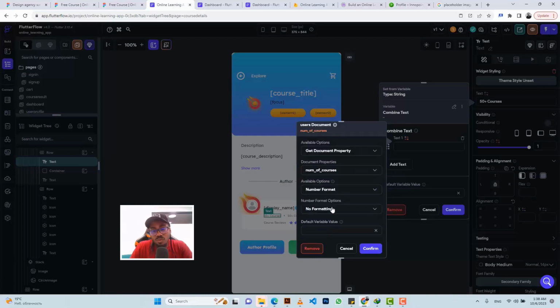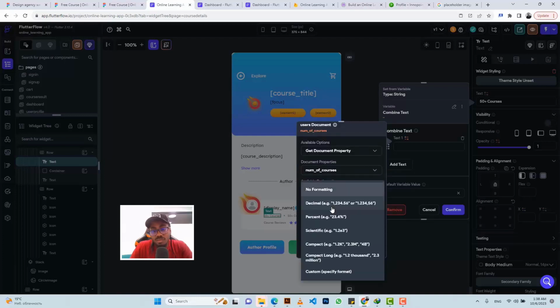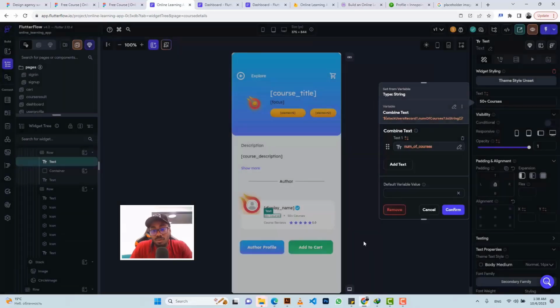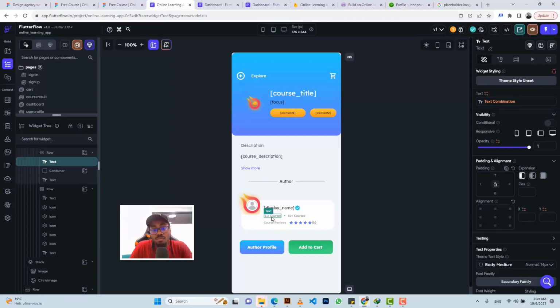Was that what we did before? Let's say no further changes. Number format, no further changes. Then we can add a plus here. We'll click on add text, give a space, then say courses. Now we can confirm. Let's see what this shows us. All right, it says 1 plus courses. That's fine.